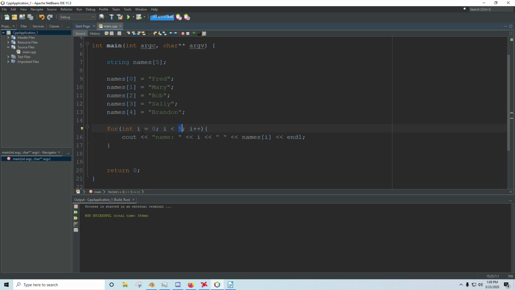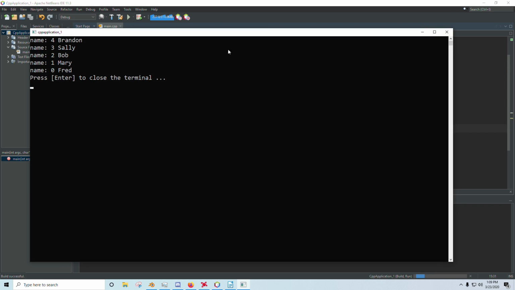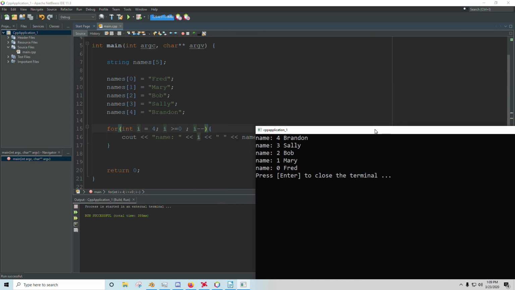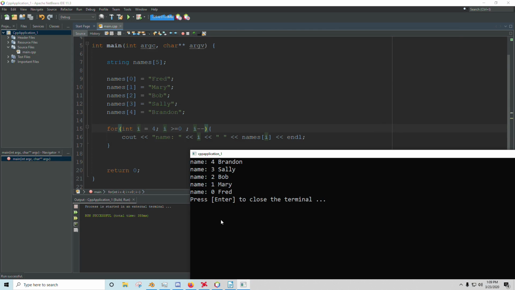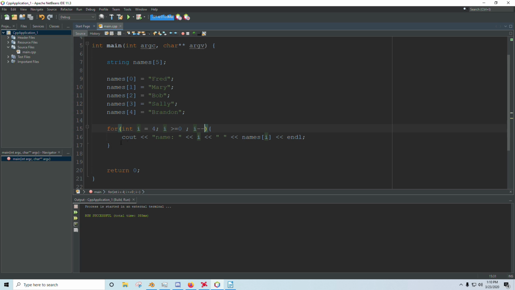If you wanted to show everything, let's say in reverse, we would start at 4. We would say while i is greater than or equal to 0. And then instead of i++, we can go i--. And that will give us all the names in reverse order. So get comfortable with this. This does not go away. You're going to use for loops and arrays for the rest of your programming career.